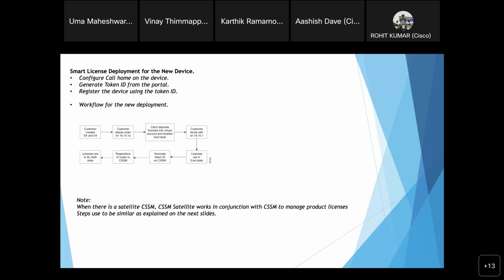Now, let's talk about how we register the device using this smart account. If anybody has any question, just let me know in the middle. On the device end, we will be configuring the call home service. Then, on the smart account portal, we go to the software page, and from there to smart account. We log in with our smart account. Under that, we will have multiple virtual accounts in place. We need to go under the virtual accounts, and after going there we will have multiple options.